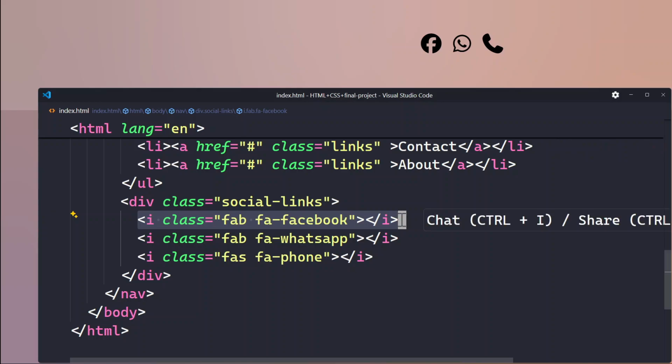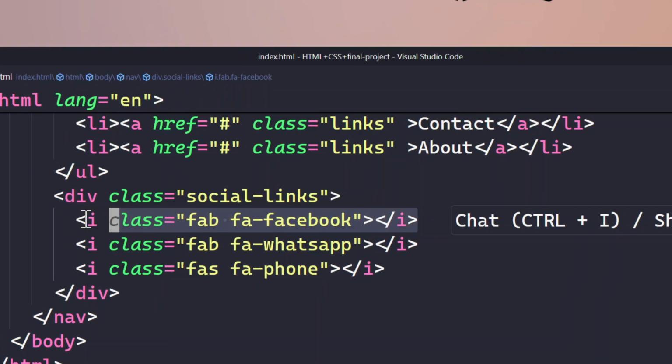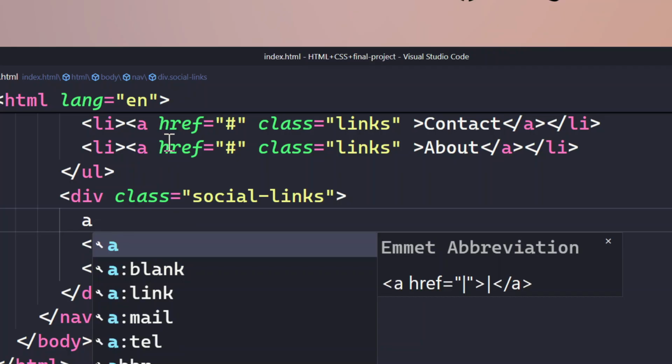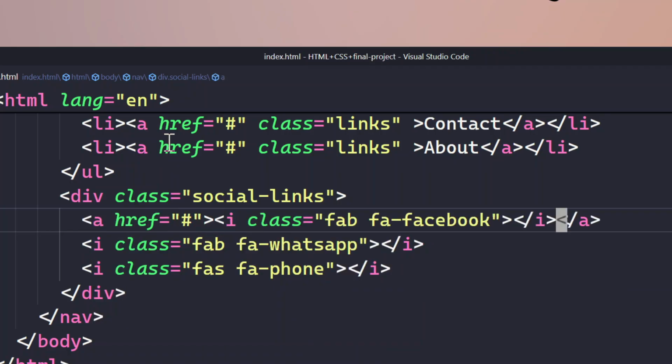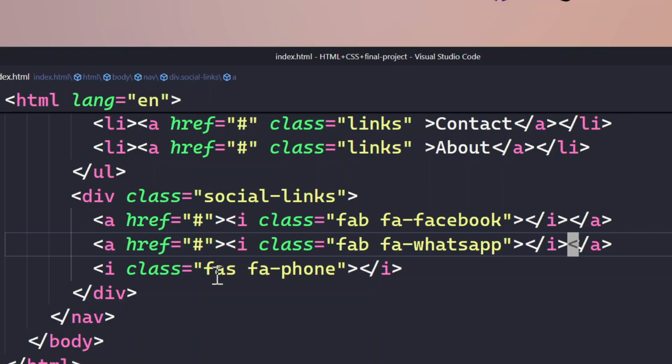So you need to fix it, and to fix it now, first of all, you need to cut this from here and then open an anchor tag and then enter. For now we don't have any link, just put in a hash, so paste this inside the anchor tag, and then do the same for the other one. So cut this, open the anchor tag, paste. We don't have any link for now, paste it.